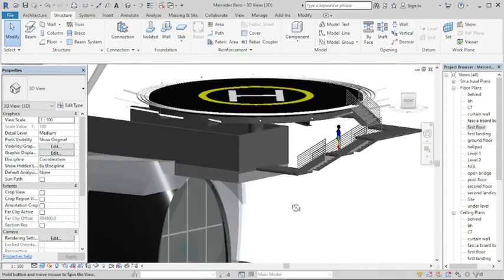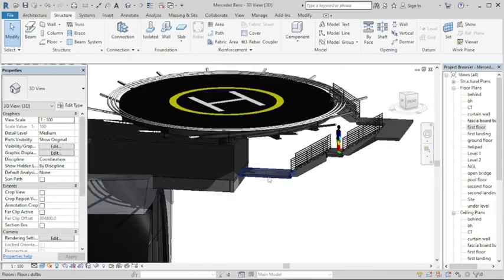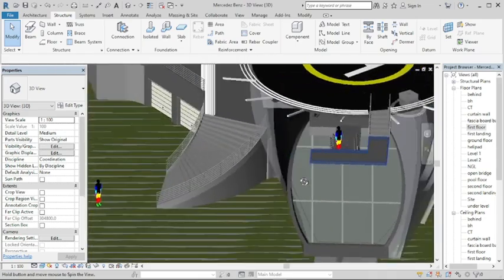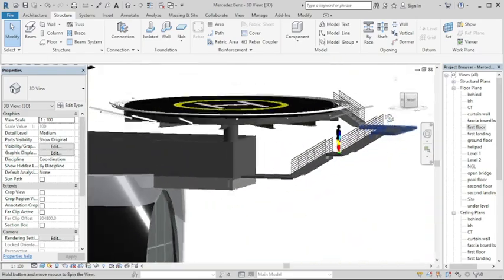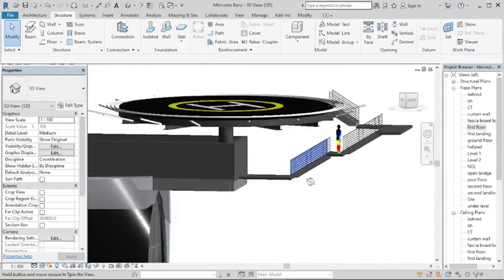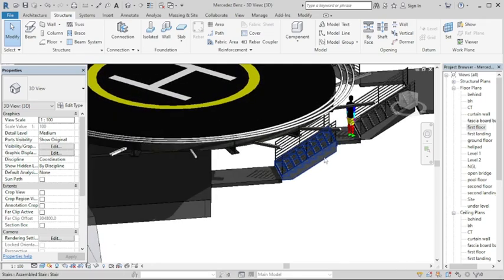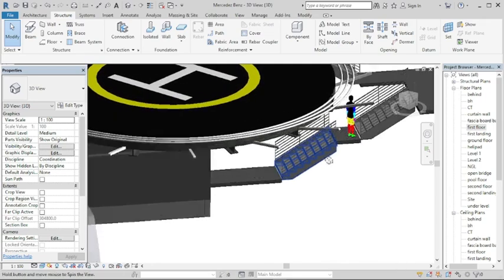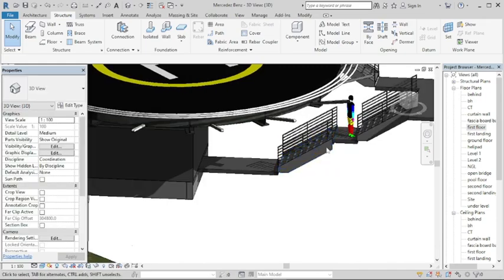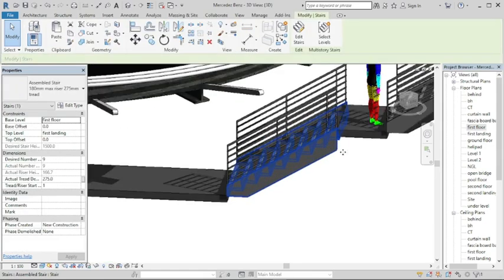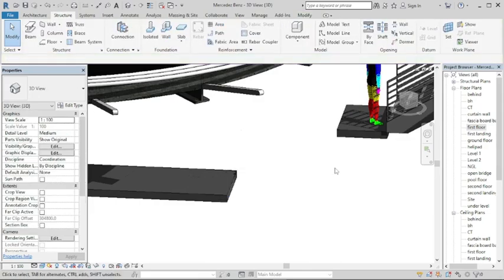So we want to place the beams also for the steps and the staircase and the landing. To do that, we are going to actually use the extrusion to achieve this. But before we continue to place the beams for the steps and the landing, we want to remove the stringer.